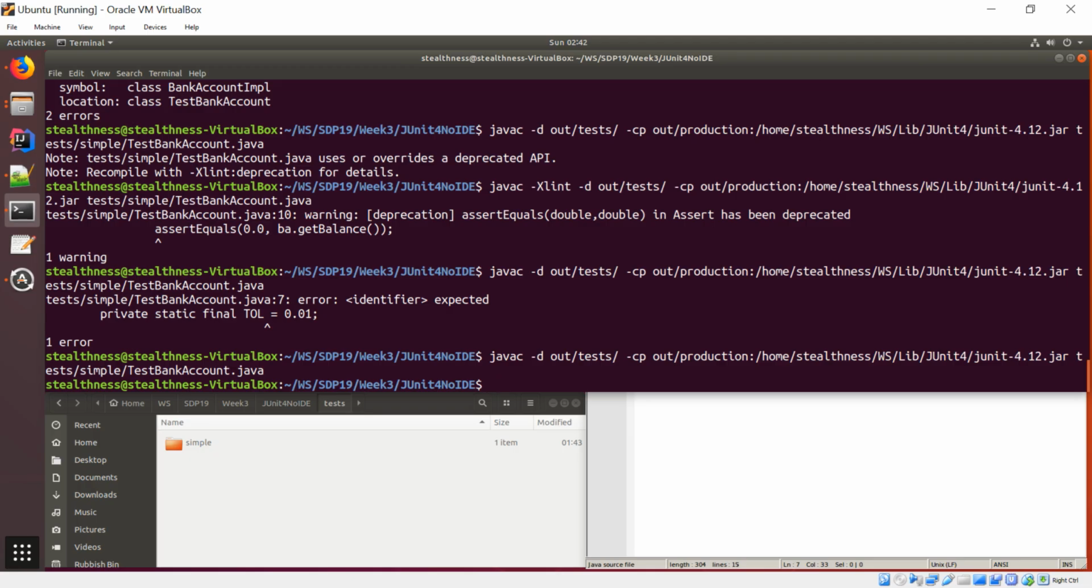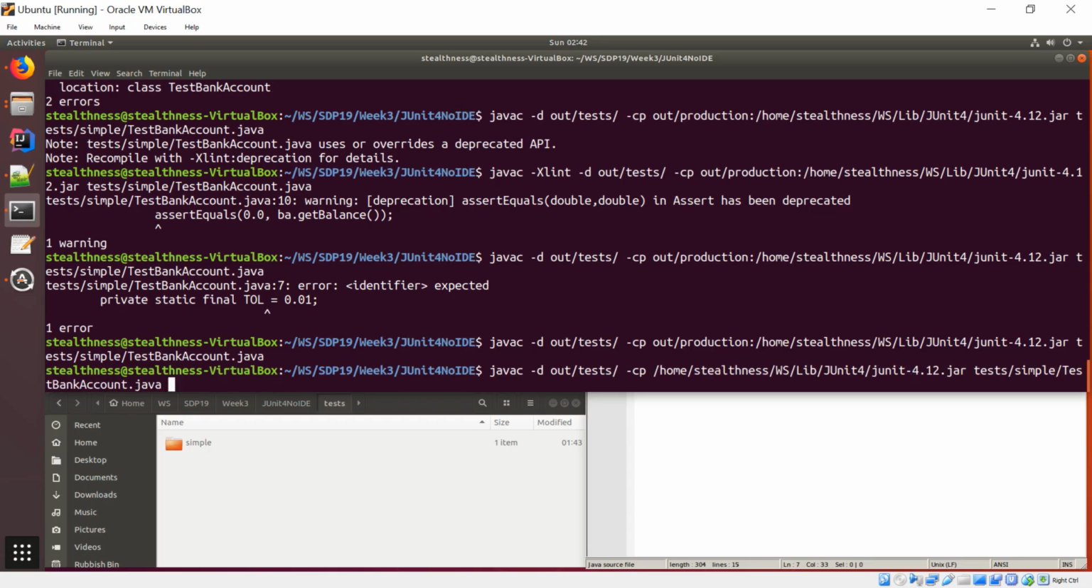Okay, so now having that, I can now run that command. So here I now run it. I double check that I've added everything. I've got test thing. But because it also uses a bank account, I also need to add that to the class path.